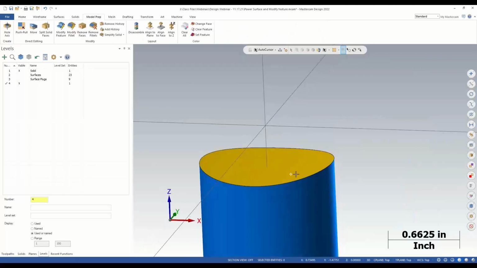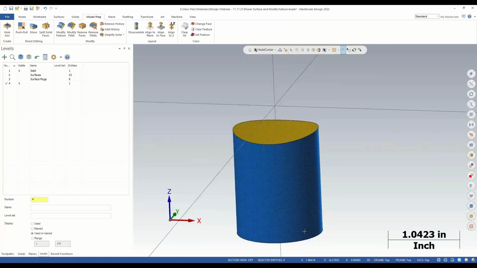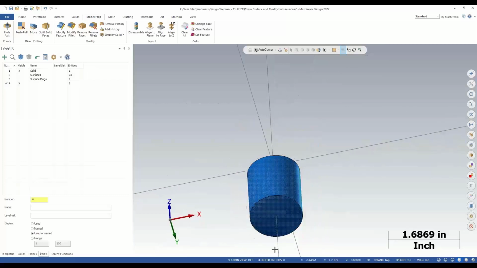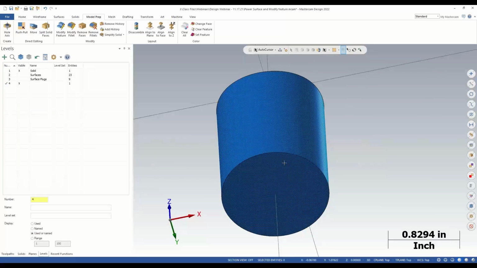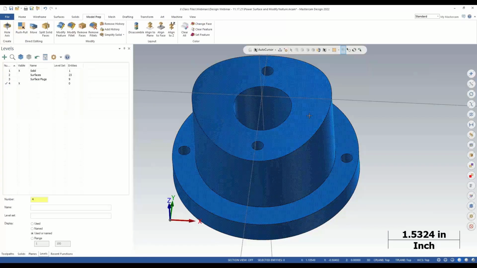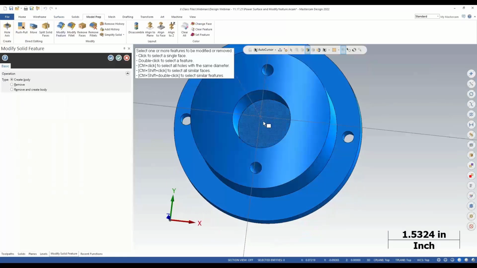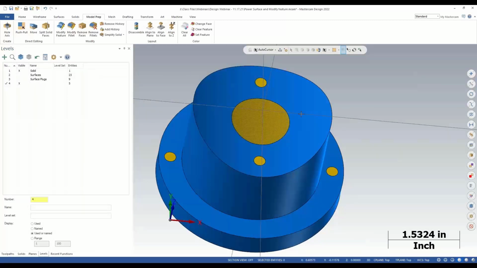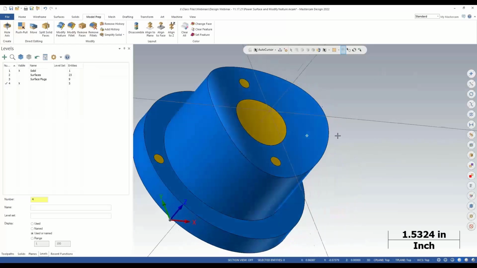On top of that, this plug now has mass to it. It's filling the entire space rather than just covering it up with a sheet. So you're not going to have surface normal issues. And if there was a bottom side of this, you're plugging the bottom side of that hole as well. On top of that, we could do multiple plugs at the same time. So if I did modify feature, and I'm double clicking to select the entire feature, I just plugged all 5 of those holes at once.